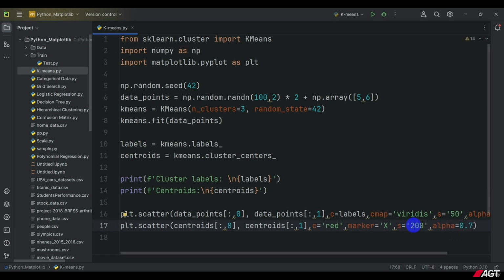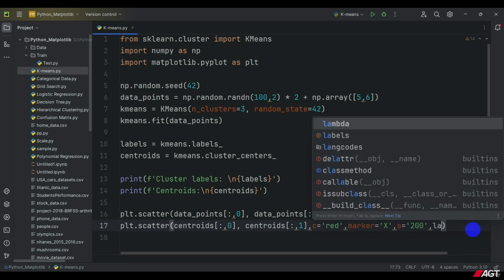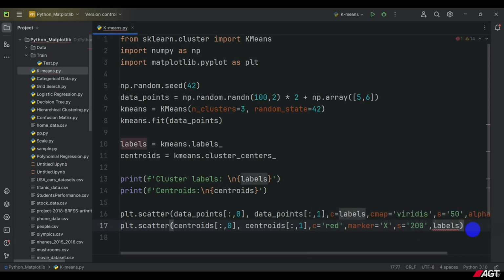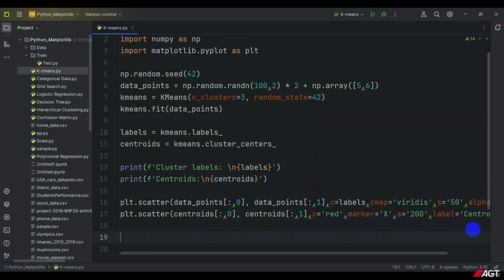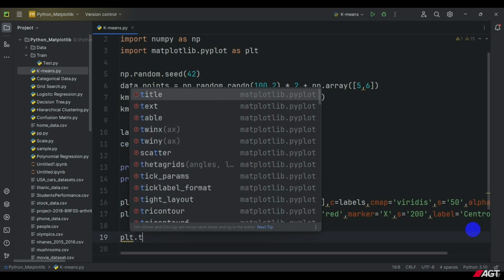Then label. It's not alpha, it's label. So label equals, in single quotes, centroid. So these are completed.